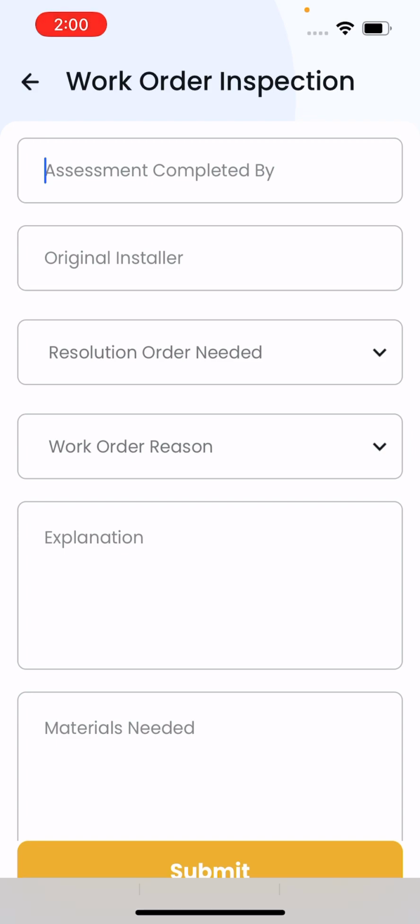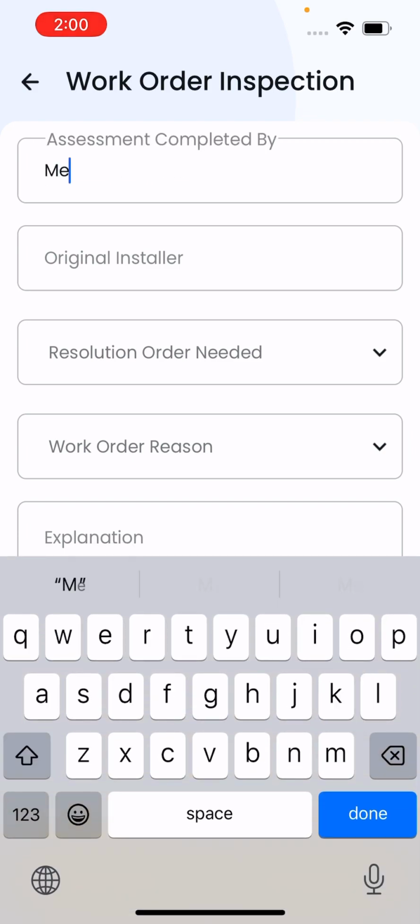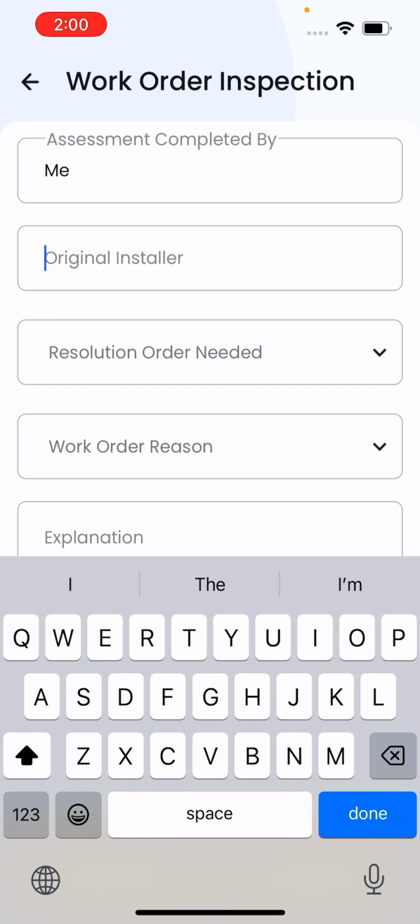Assessment completed by you. The original installer, you should note who that was, just so we have that for our records and for Lowe's. It is important so that we can track the number of issues sourcing from installers.